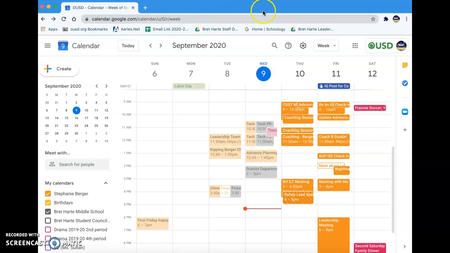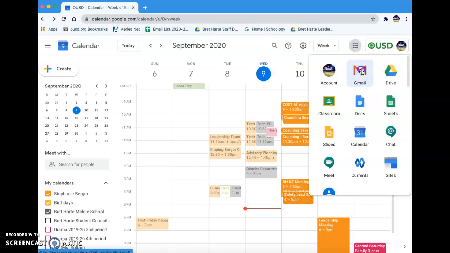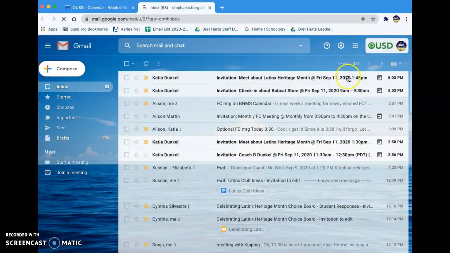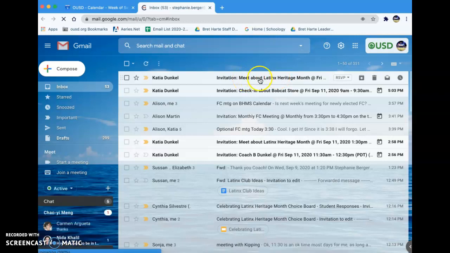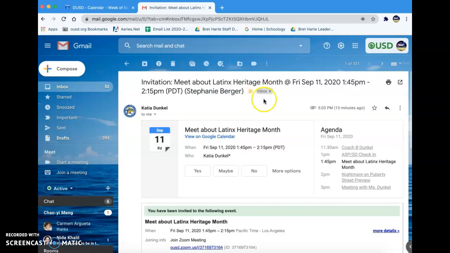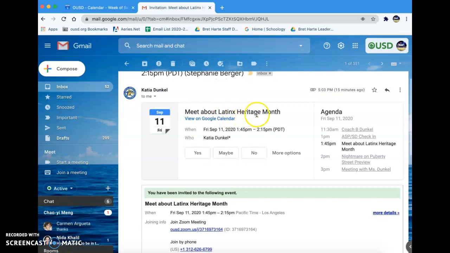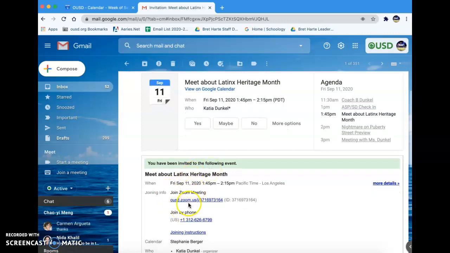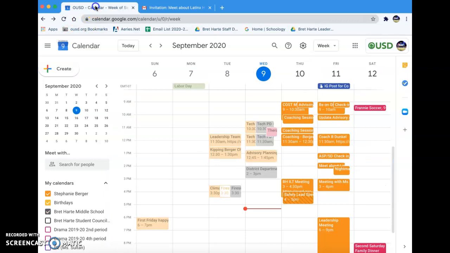I can also go to my email. So you guys know how to go to your email at this point. I'm going to click on Gmail, and I see here that I have an email from Miss Dunkel. Invitation, meet about Latinx Heritage Month. I'm going to go ahead and click on it. And it looks like, oh, she actually included a Zoom link. Fantastic. So I'm going to click yes. I'm going to go ahead and attend that. Excellent. So now when I go back to my calendar, I have all of these events that are ready to go. You see that all of my events are the same color.